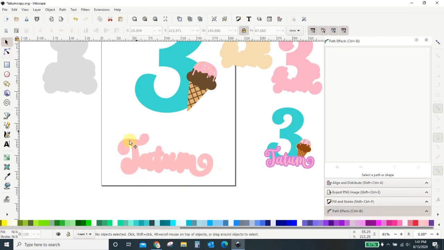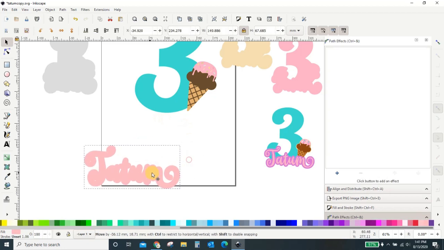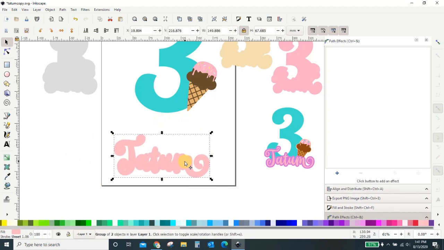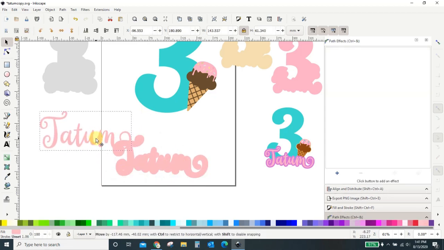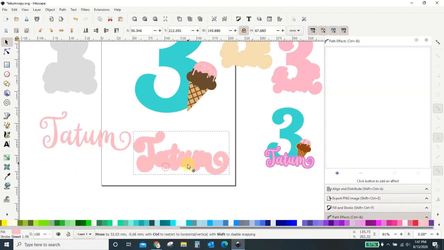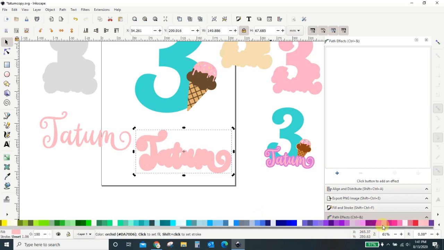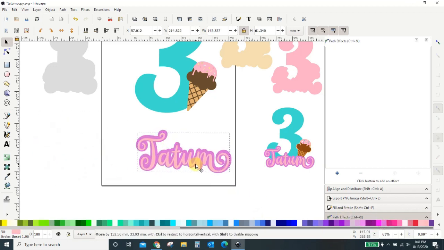Okay, so I've got 2 things here. You just can't see it. I had to ungroup it, sorry. I've got Tatum's name. There it is. I promise it's there. And then I've got the shadow layer for Tatum. This is the one we're going to turn purple. And her name is going to sit on top like this. But I want it filled in.